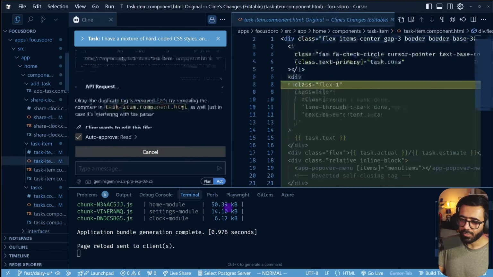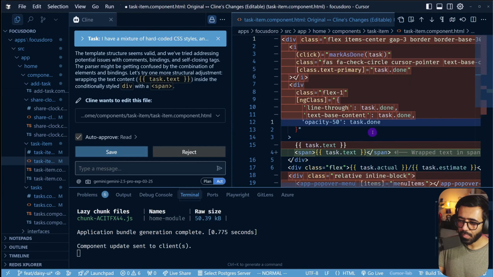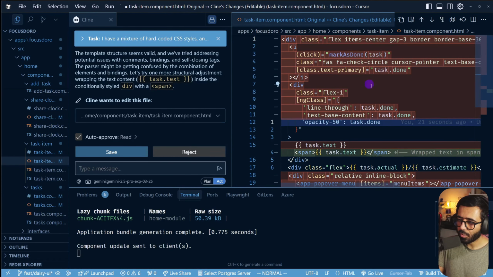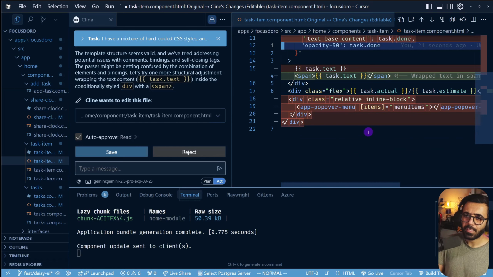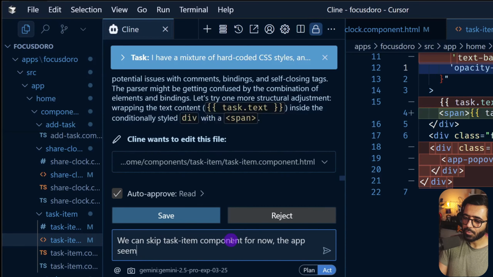I can't wait to try it out. Just say that you're done. So removing the comment as well. Thank you. What did it do now? So it said wrap text in a span, removed essentially a lot of things from here, but I'm not really sure. We have tried it. I think I can say we can skip task item component for now. The app seems to compile fine.